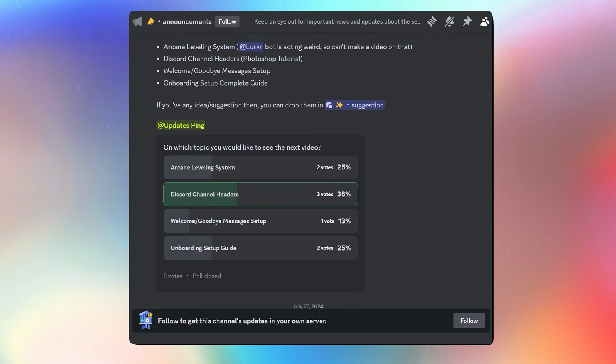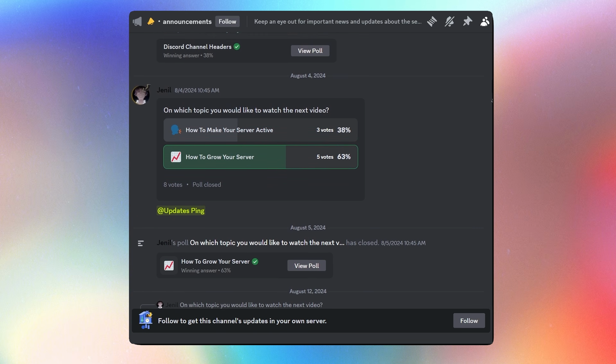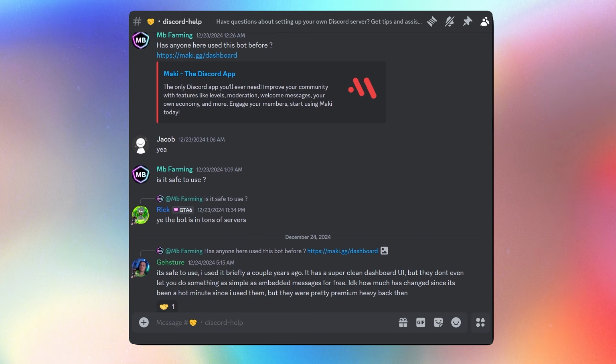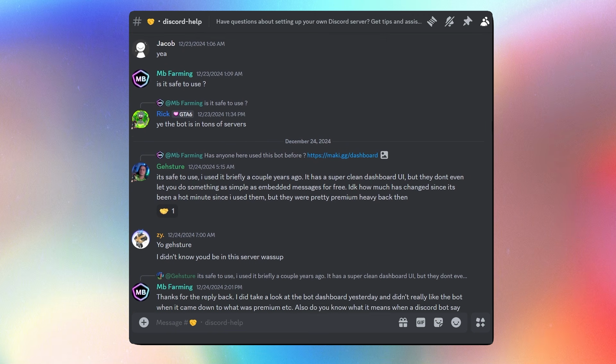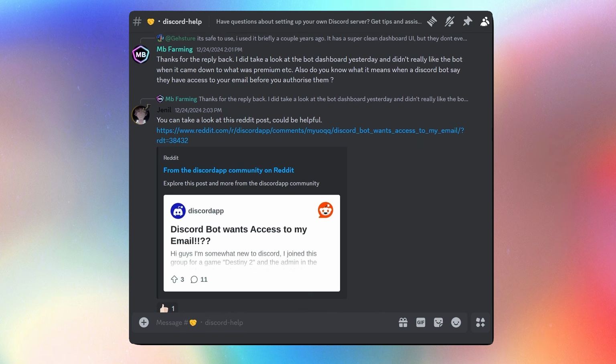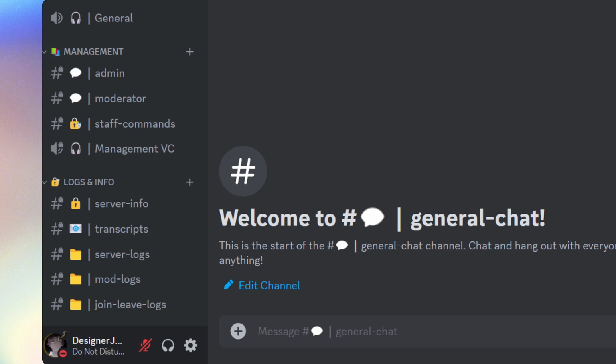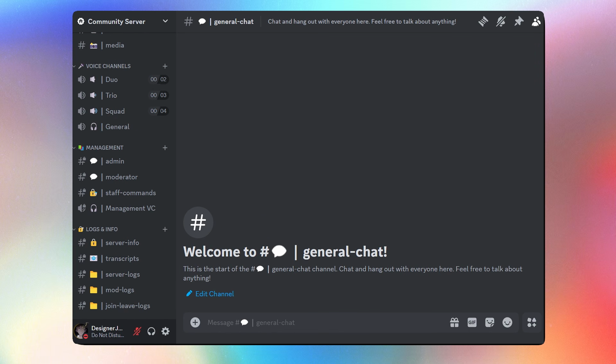Now let's talk about the 3 main types of channel permissions. First one is read-only channels. Members can only read and react to the messages, but they can't send any messages. Second one is general channels. Members can chat, send emojis and GIFs, share files, and much more. Third one is private channels. These are hidden from most members, such as admin or moderator-only channels.